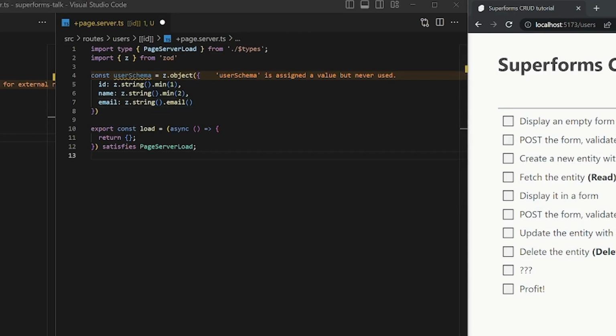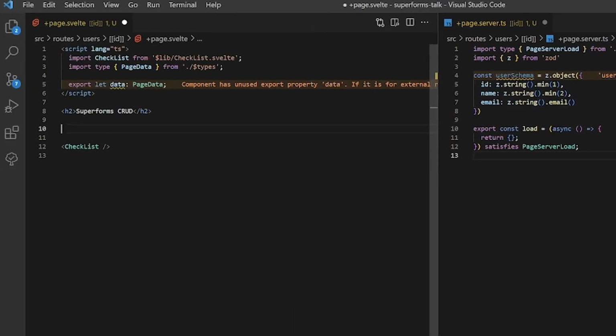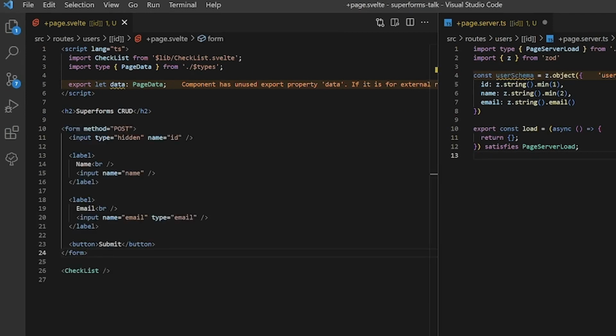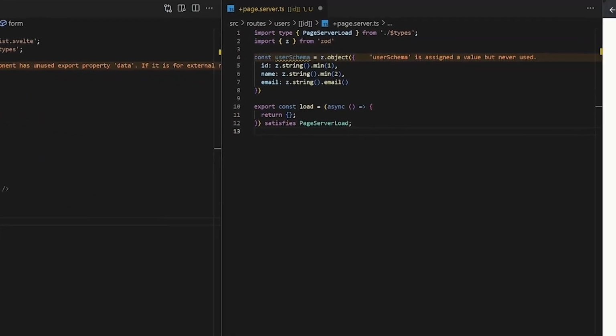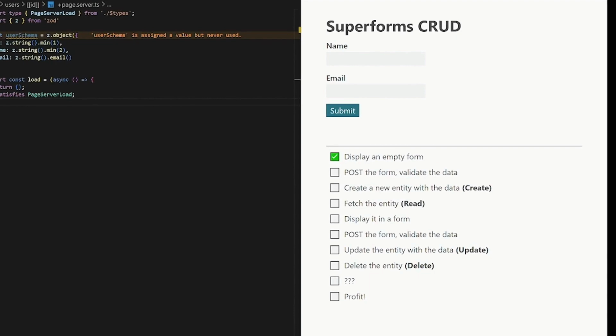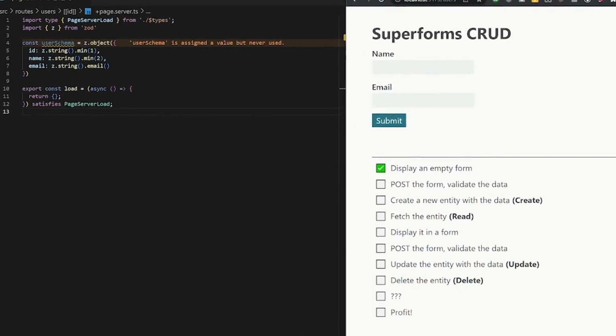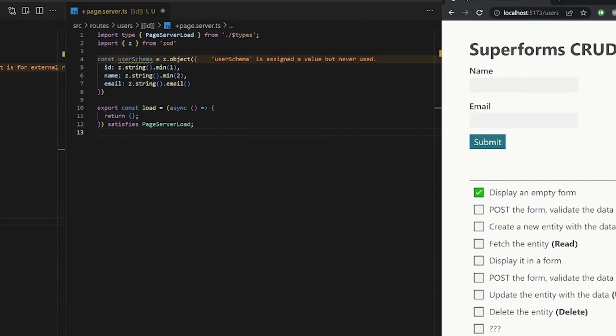So we got our user schema, and now we want to display a form based on this schema that we have. Just to make things simple, we can just paste a very simple form in here. We have all the 3 fields here that we want from the schema. We have the ID, the name, and the email. So let's check the first one just to make some progress here. And the next step is to post this form and validate the data.